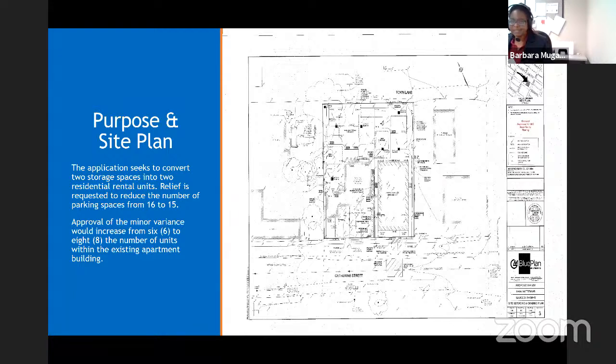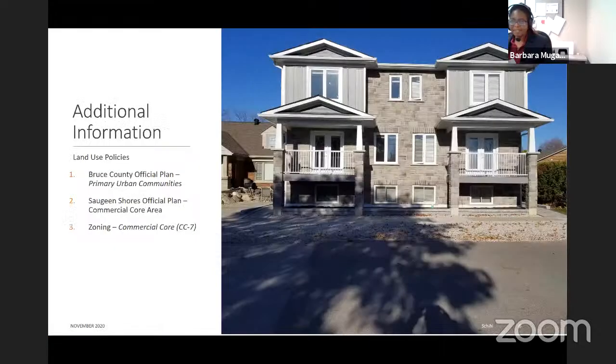The application seeks to convert 2 storage spaces into 2 residential rental units. Relief is requested to reduce the number of parking spaces from 16 down to 15. Approval of the minor variance would increase from 6 to 8 the number of units within the existing apartment building. The subject land is designated primary urban communities in the Bruce County official plan and commercial core area in the Saugeen Shores official plan. The zoning is commercial core CC-7.